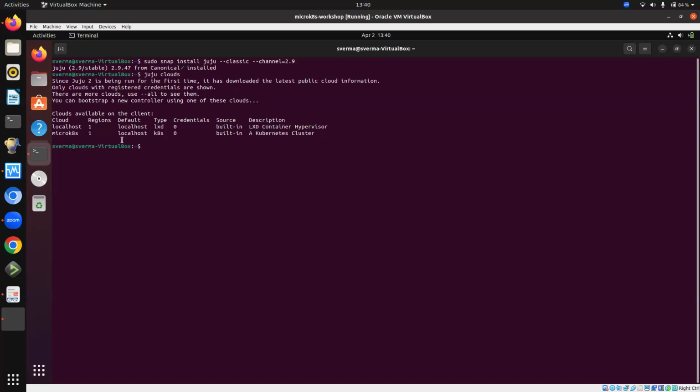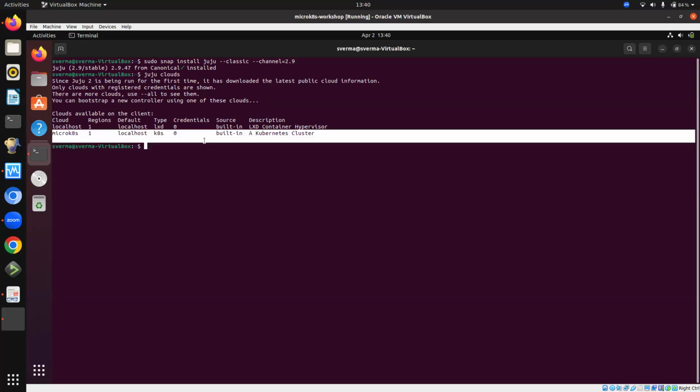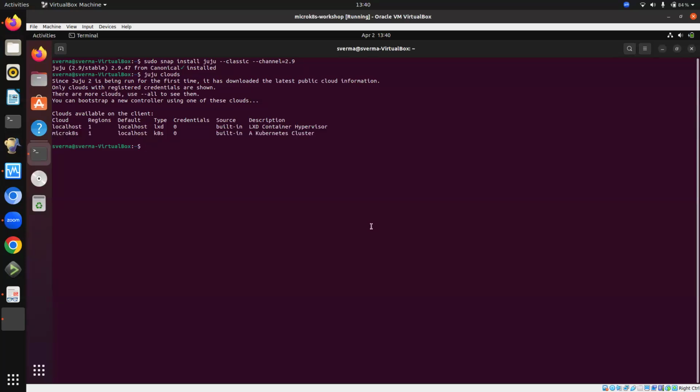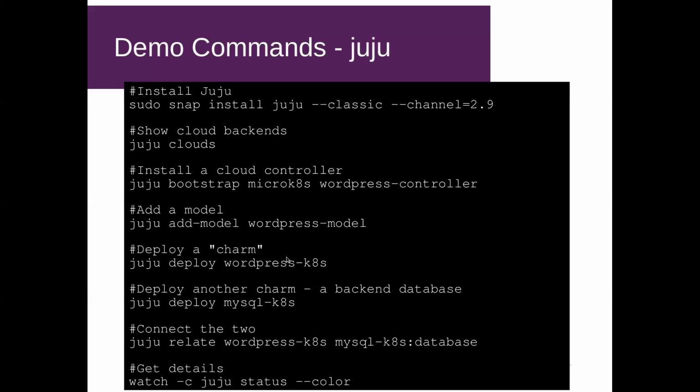So it says, here's our cloud backend. See that? MicroK8s running on localhost, meaning here, and it's a built-in Kubernetes cluster. So we do have a backend that is recognizable now as a Kubernetes backend, right? Well, let me go through the install and then I'll come back and pull up the dashboard.